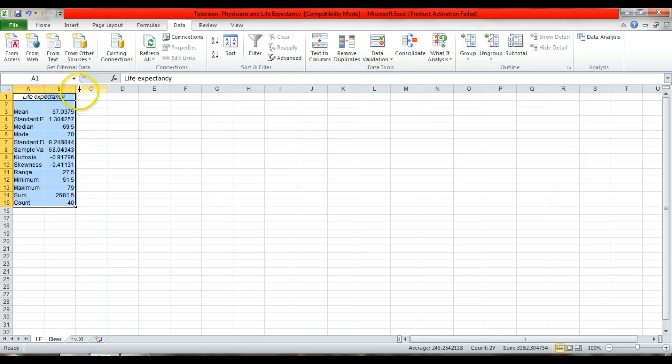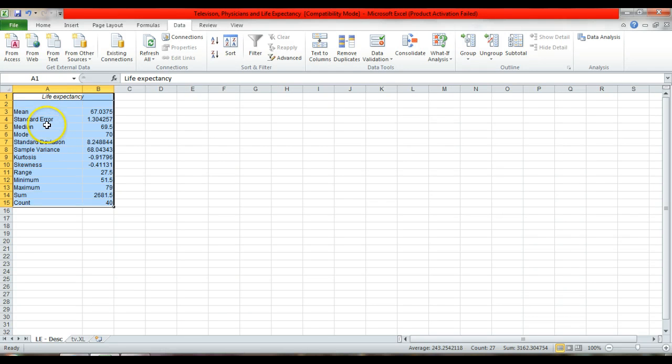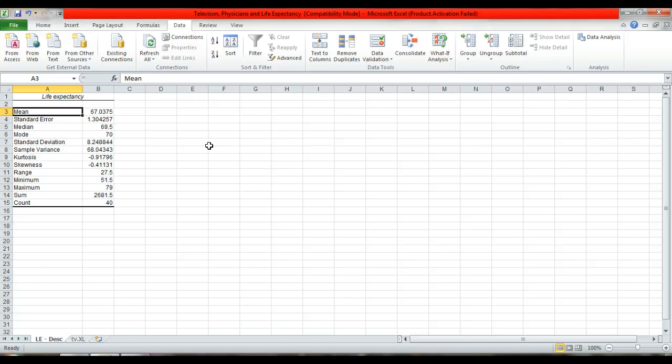So let's take a little look at the output. I'm going to extend this column a little bit so that we can see what we're looking at. It gives you several different things. It gives you the mean, the standard error, the median, the mode, the standard deviation, the sample variance, the kurtosis, the skewness, the range, the minimum, the maximum, the sum, and the count. Again, a lot of information. You might feel a little overwhelmed with it, but we're only going to look at a few.